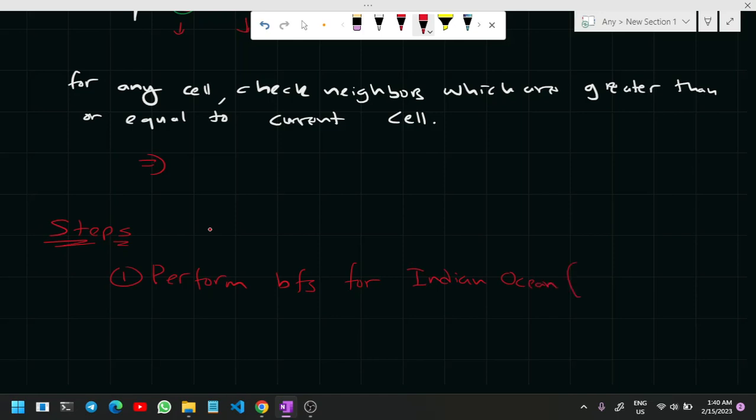I'm writing Indian Ocean because Indian Ocean is going to include the top and left of the island. After that, perform BFS for the Arabian Sea. See, it is going to include the bottom and right of the island.